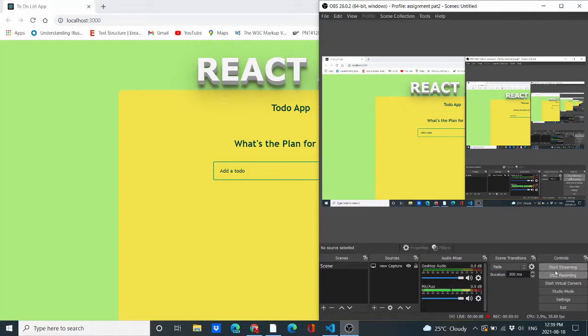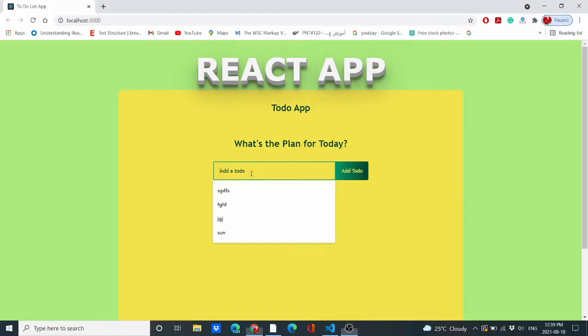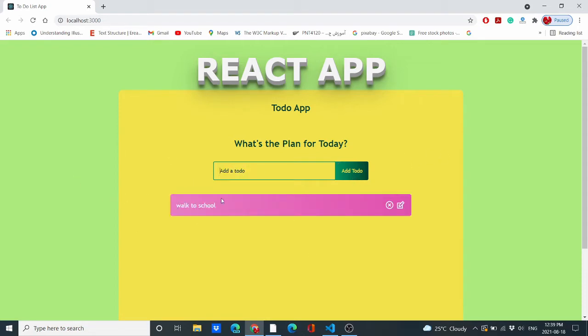Hello, I'm going to show a to-do list in React. When we come to our app, we can type "walk to school" and use the button, and the row shows up. For the second row, we can type "go to cinema", and when we use the button, the other row shows up.